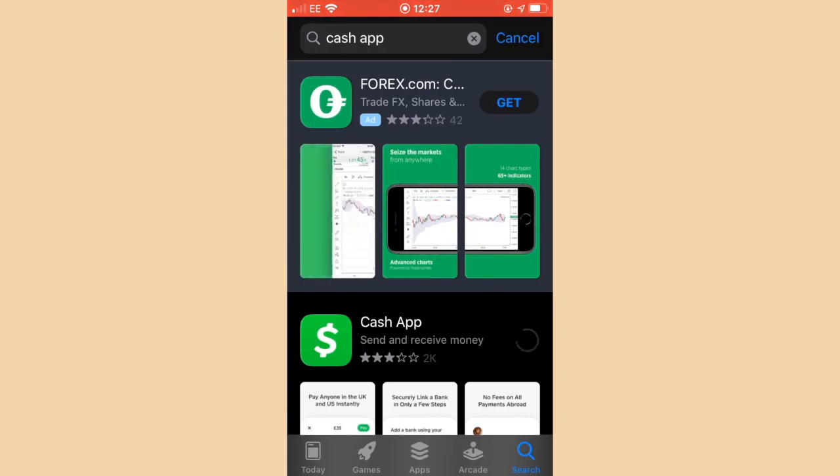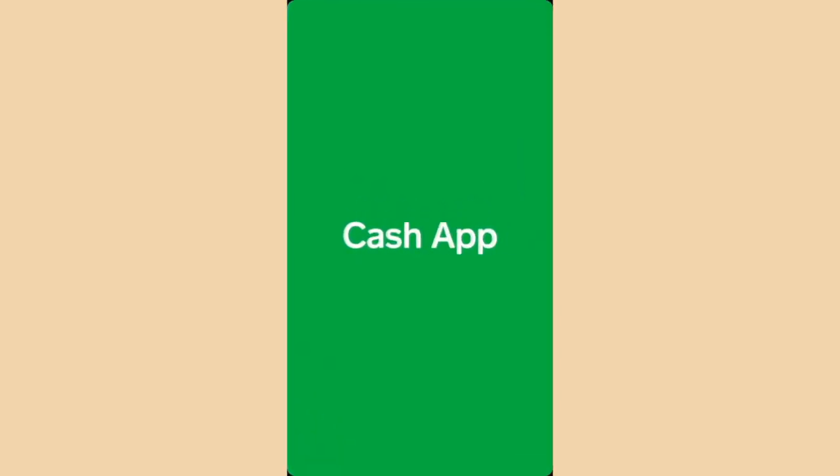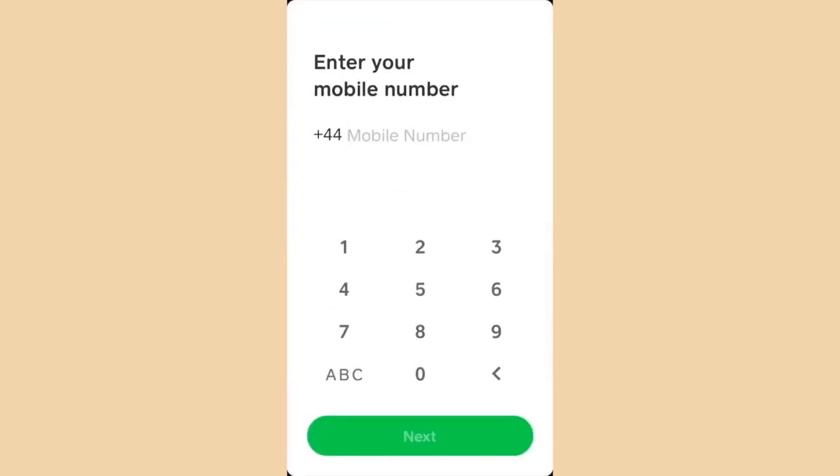The application is 100% free to use, and you want to click that download button in order to download Cash App. Once this is downloaded, you want to open the application. The first thing Cash App will ask for is your mobile phone number. Enter this, and when entered, click the big green Next button.